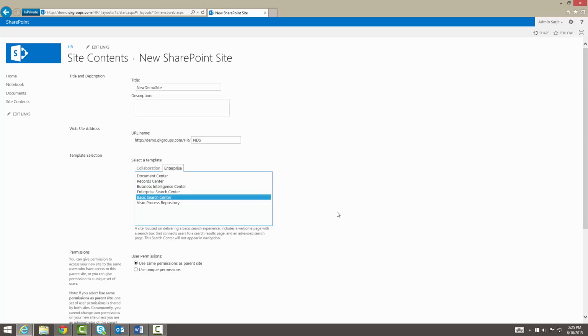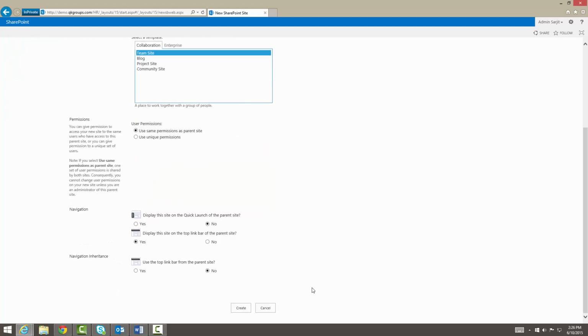And then we have our basic search site. It's a simpler search site, but it's also very useful. If you don't know what Visio is, it's a diagram creation program that you would particularly use for creating workflow diagrams. So we have our Visio process site for you to create diagrams and share them, and collaborate with other people on making flowcharts and whatnot. So we're going to go ahead and just keep it as a team site.